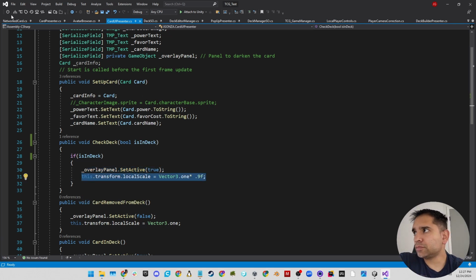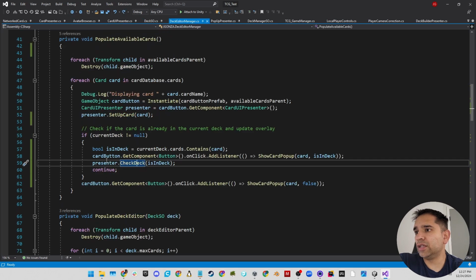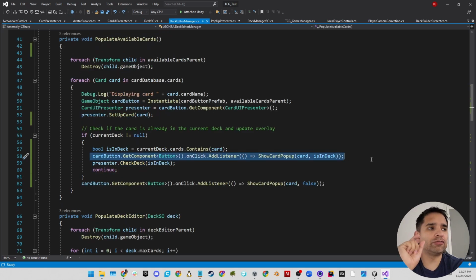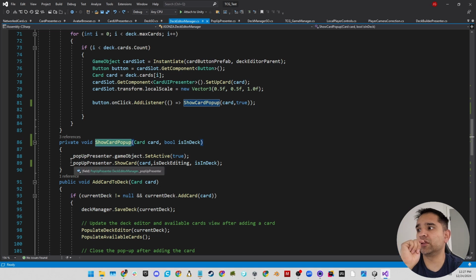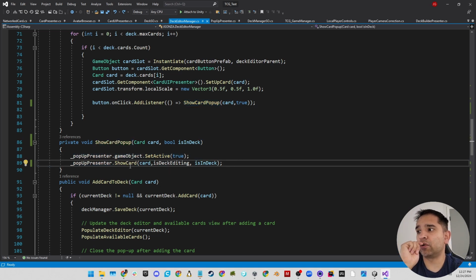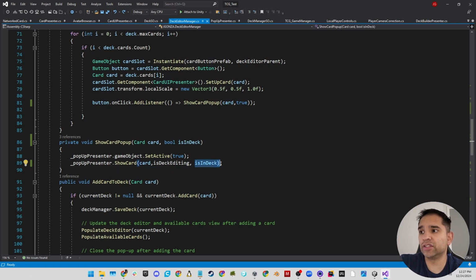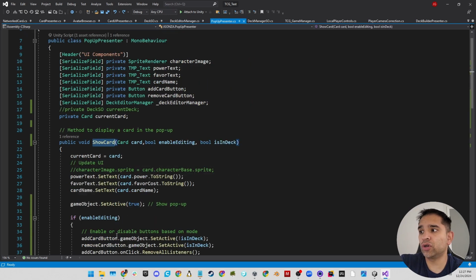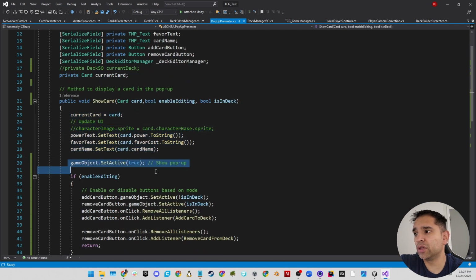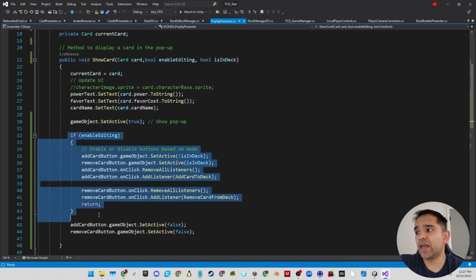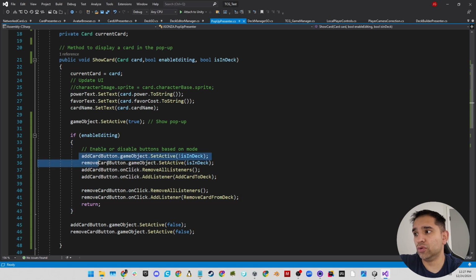And then in here, this one, this is for the buttons. Remember when we said the pop-up has an add and a remove button? So depending on what the pop-up is, okay, are we in deck editing mode, and is it in the deck? Show card. So the show card is the same thing as before. We display the power and everything the same. But then if it's in editing mode, we need to add components.